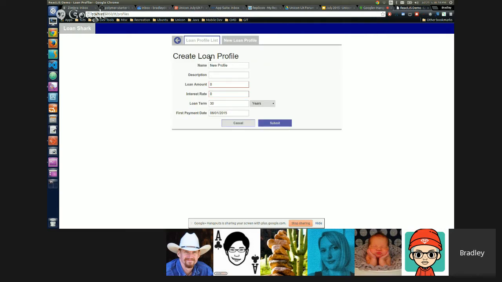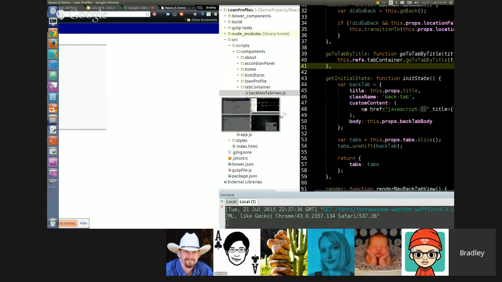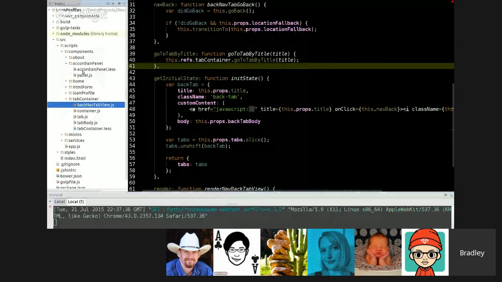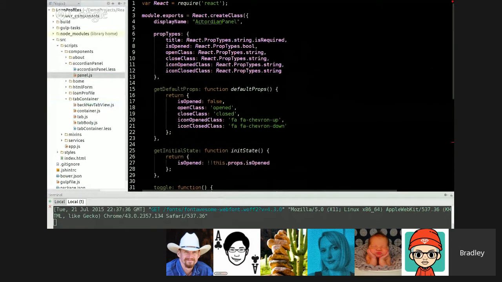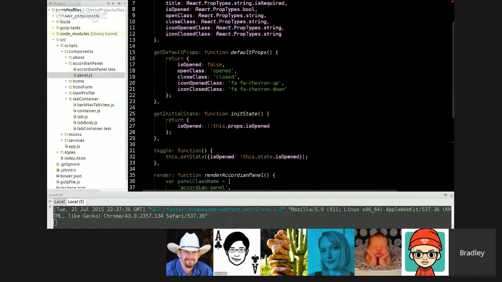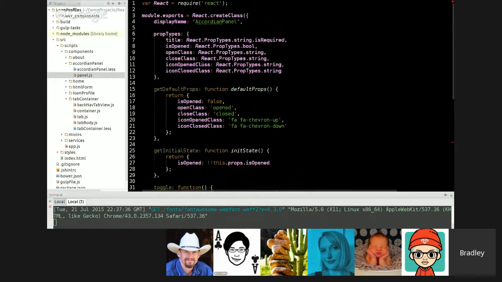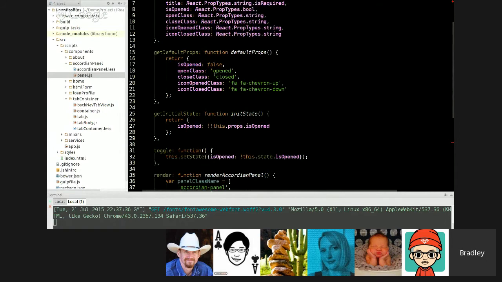So the next thing that we'll look at is an accordion panel, because that's another easy one to do. All right. So again, React create class, give it a display name. I'm not going to go through all this because I took my time on the tab one, but we need to know a few things about an accordion panel. We just need to know the title, whether or not it's opened, some of the classes that you want, and if you want to use icons, some of the classes for the icons, like icon open, icon close. So we're going to go through and set some defaults.